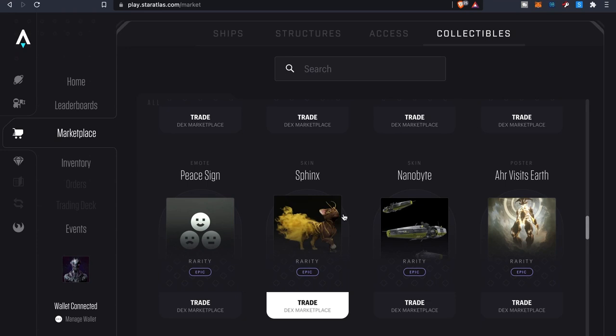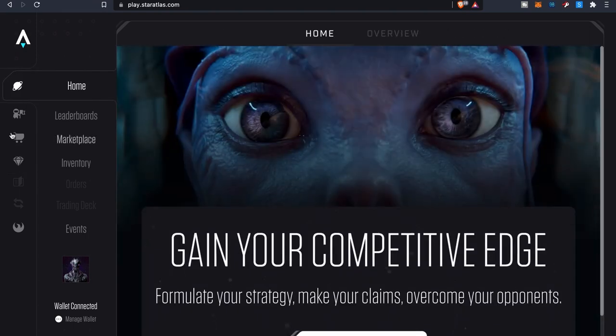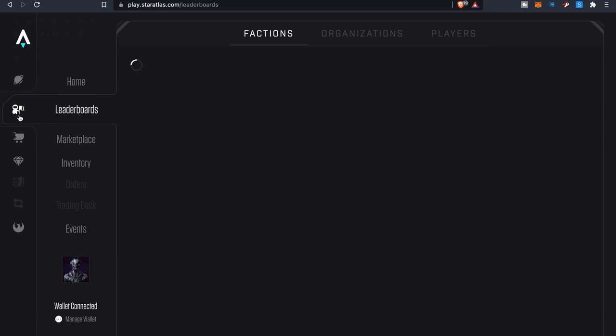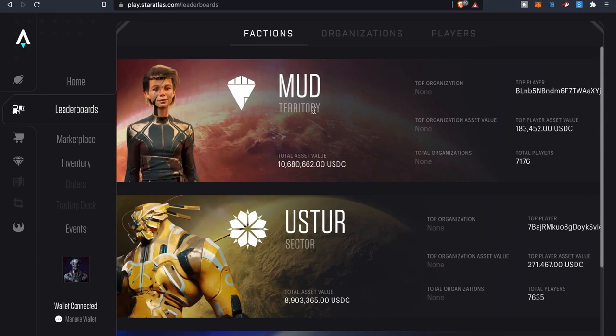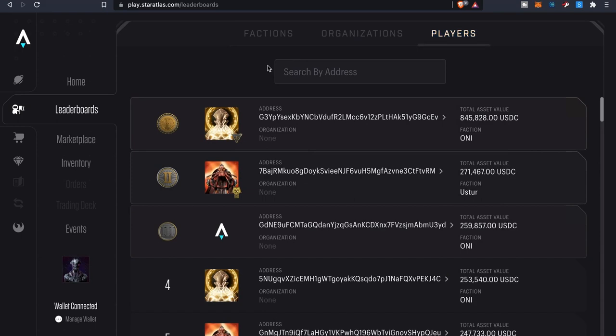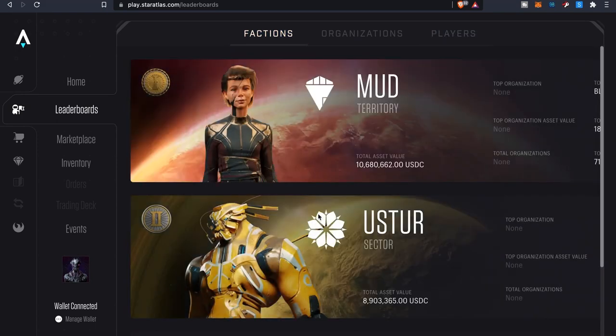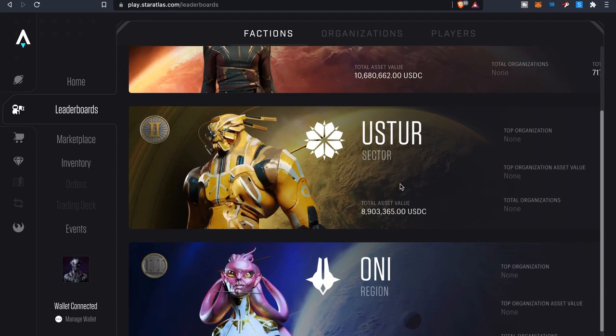Like I said, you can choose your faction. Again, I am part of the Ustur faction. I want to see if I can show it again. Yep, there are leaderboards, and these are all the different territories, or factions. They don't have organizations yet. Obviously, they can still show players, but I am part of the Ustur sector. Total asset value is pretty big compared to the Mud territory. Those are the guys looking to explore the metaverse.